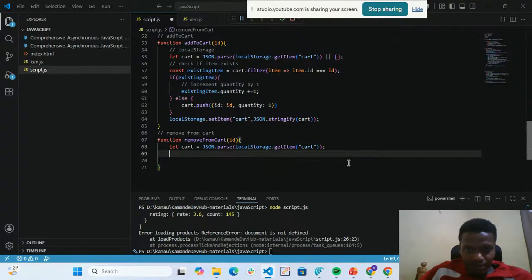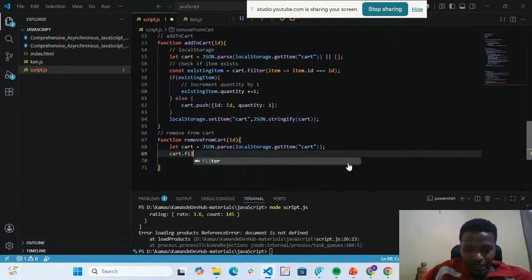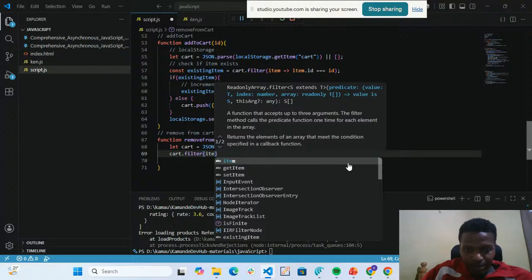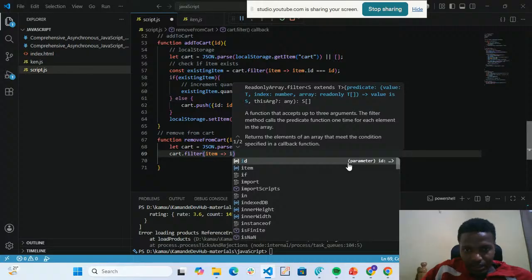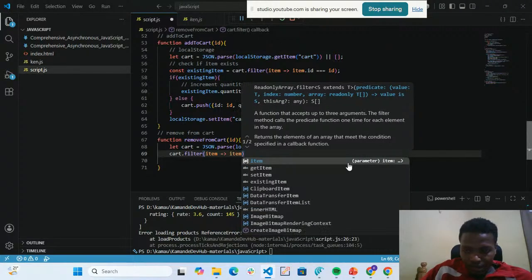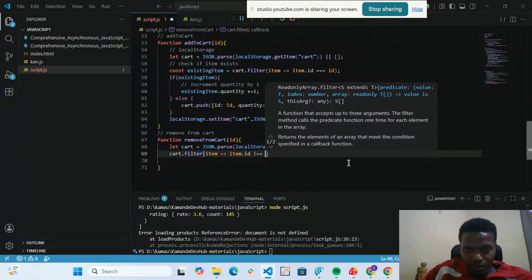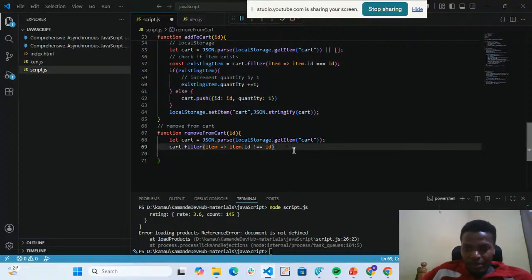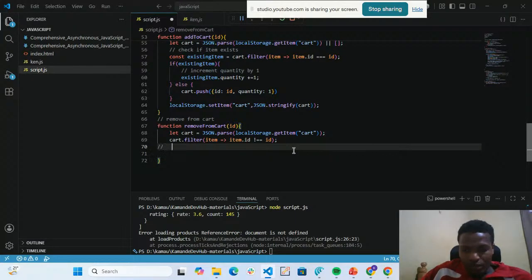So our cart now will be cart.filter, will be item, and it will not be equals to item.id, not equal to our id. That is how we filter out an item or an element from the cart, and we now set the updated cart, still using the local storage.